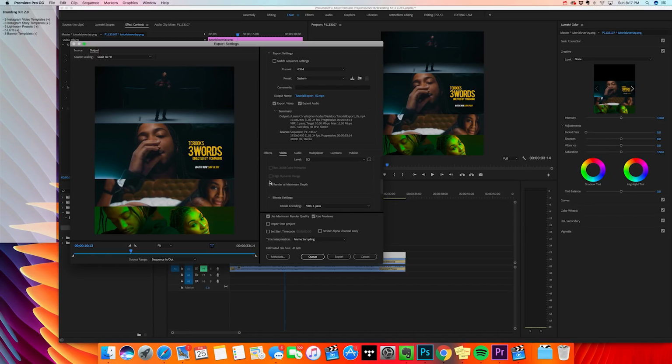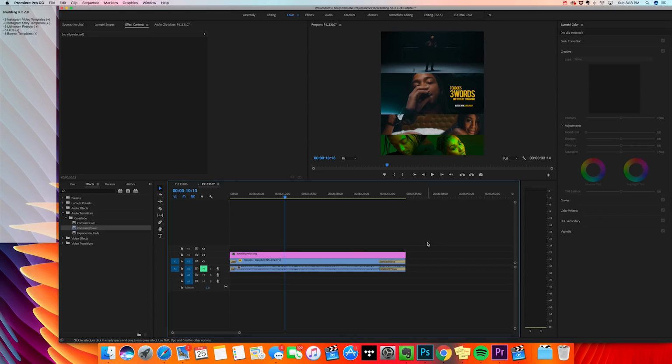So after we do that, we're gonna go down, render at maximum depth. I like the 2-pass mines. I'm gonna go up to like around a 35 or so on the VBR 2-pass. Scroll down, make sure use maximum render quality and use previews are selected. And then we're just gonna hit export. I'm not going to export for the sake of this video. Those are the settings that I use. I'm not gonna export it because I don't wanna have to re-chop this actual tutorial up afterwards. So yeah, that's that. That's the first preview.